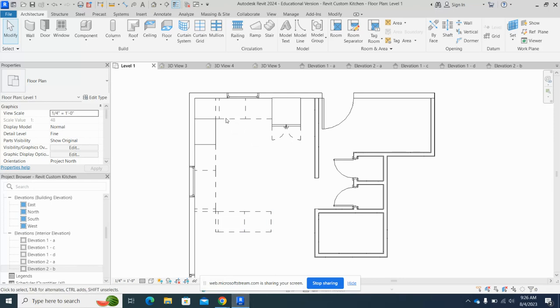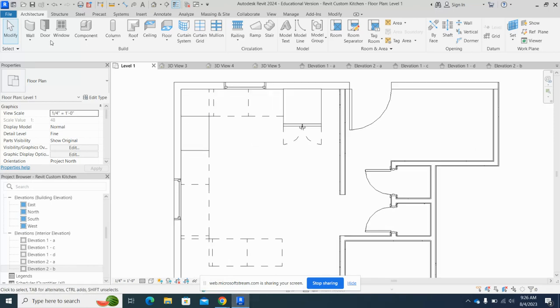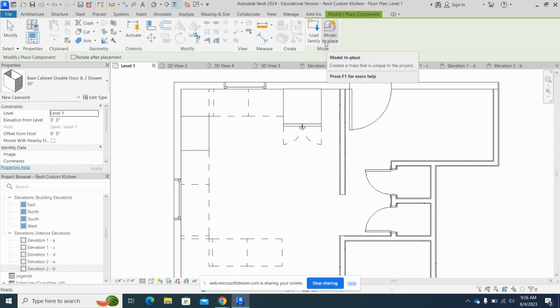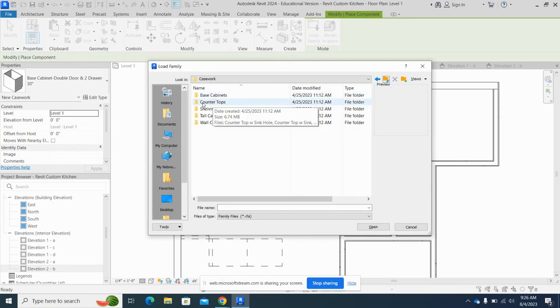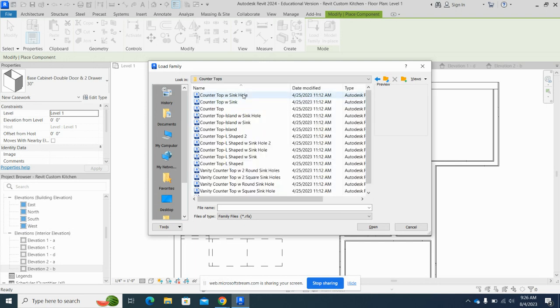So when you are ready to place your countertops, it is also going to be in your casework folder. So you'll see here countertops, and there are several options. So if you want to choose your own sink, there's a few that are available in the Revit catalog, or you can look for outside sources.